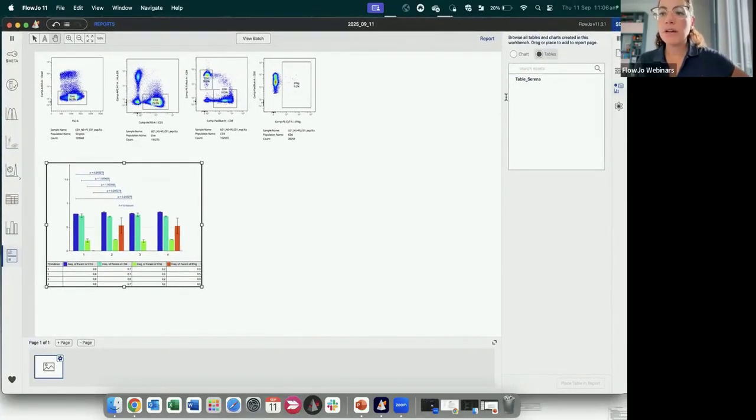Is it possible to have 2 workspaces open at the same time? No, but you can go back to another workspace just by clicking on the FlowJo icon here. Not for now. Okay.